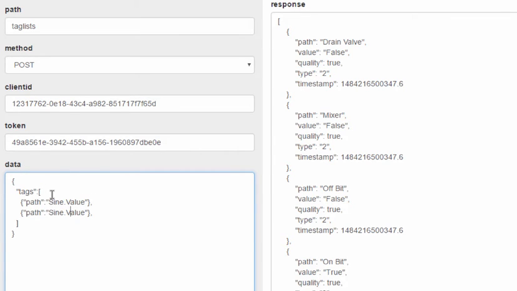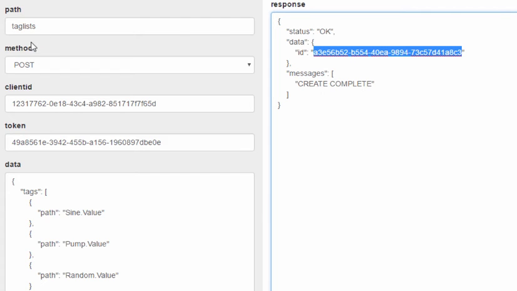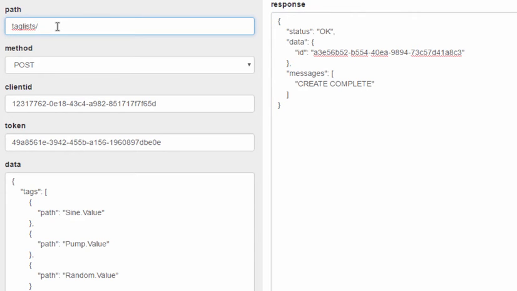I'll replicate this a few times because we'll get a few different tags, and we'll just change this to pump value, that's Boolean. And then we'll also grab the random value, which is just a random integer. So when we execute against the server, it will say create complete. That means that it created a tag list in the server to monitor, and it gave it an ID. So now when we put in the tag list/ID using the GET, it will tell the server, give me the current values for that tag list.